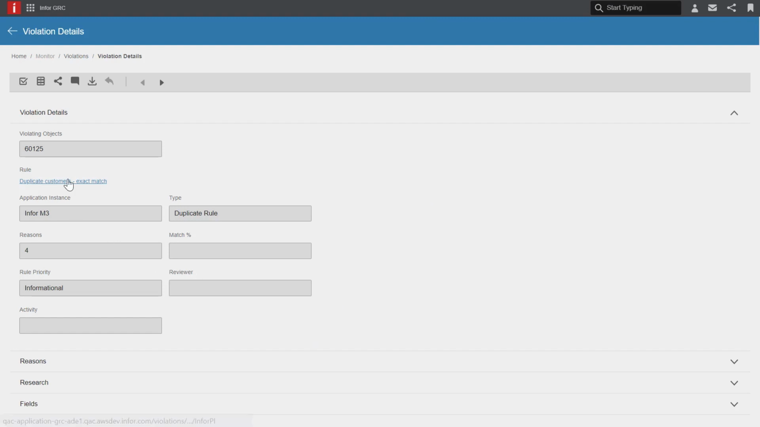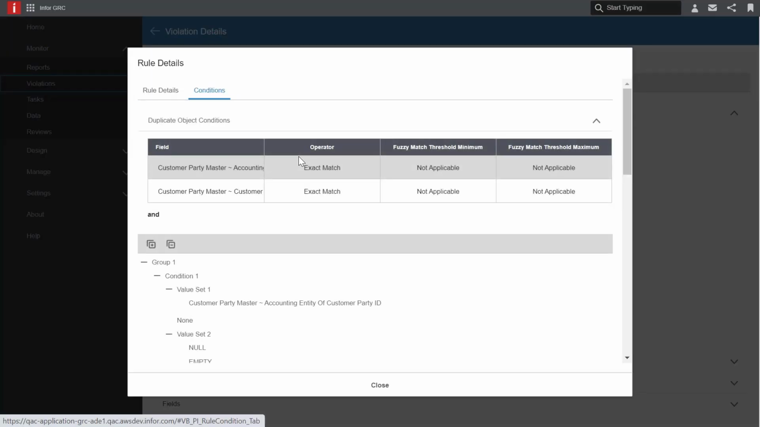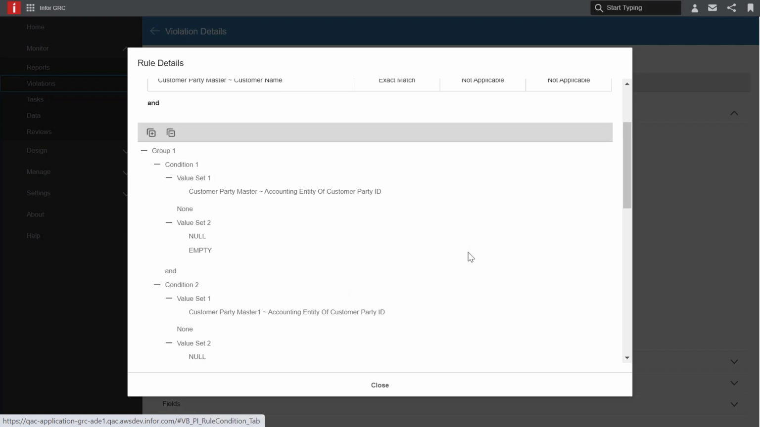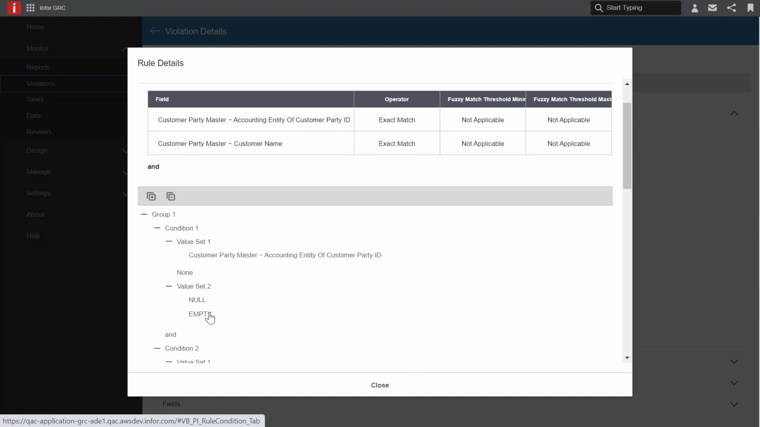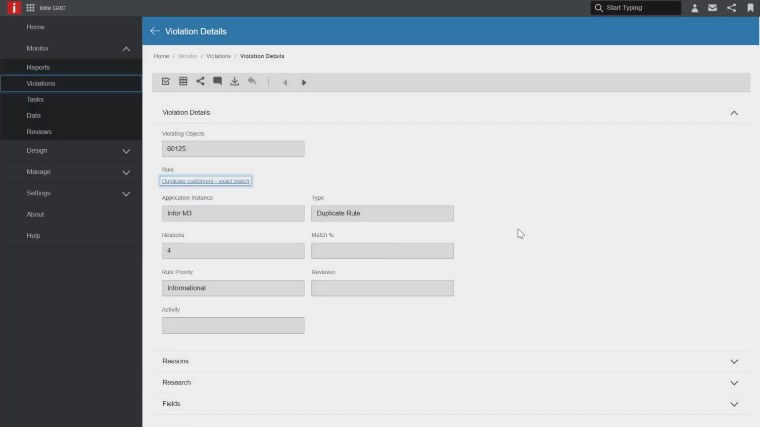What we can see in terms of the rule is pretty straightforward. In order to define the rule condition, you just have to specify which fields you would want to consider to identify the duplicate. It can be just the customer name and accounting entity, or you can match the customer name, the accounting entity, and the address information as well to get an exact match of the customer that is created in the system. Then we can add some additional conditions to ignore any null and empty records in the data set. That's how we have defined the condition.